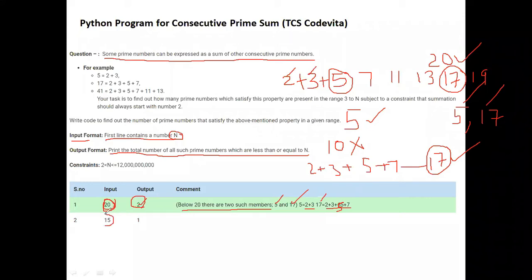If I give input 15, what is the expected output? That is 1. Only 5 is less than 15 and satisfies these conditions.